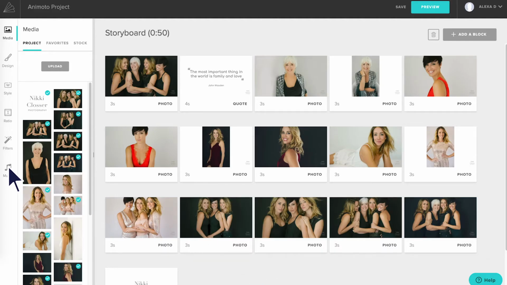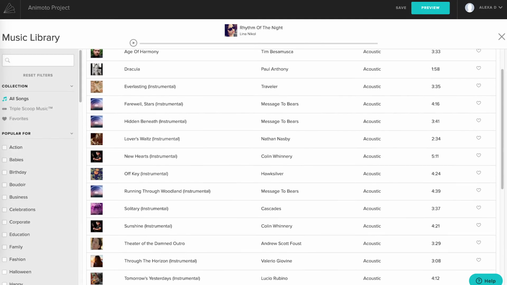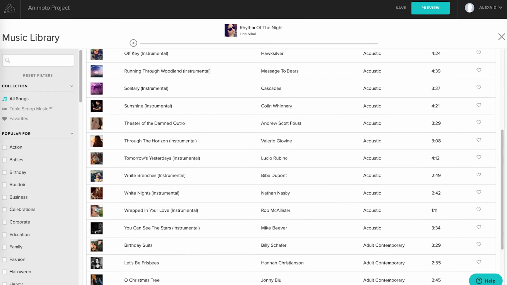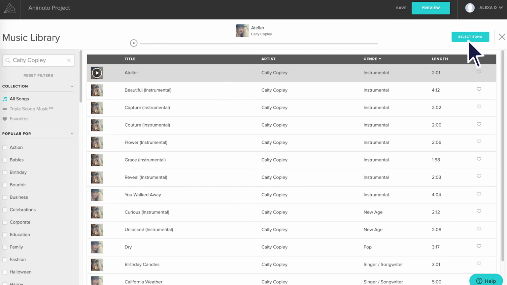Right, we're almost done. For the final steps, let's choose our music. My goal with the song is going to be to work with the images and add that emotional pull. We have thousands of commercially licensed songs for you to choose from, so you can pick a song that fits with the mood of your shoot. I'm going to pick a track from Katie Copley that's a personal favourite of mine.